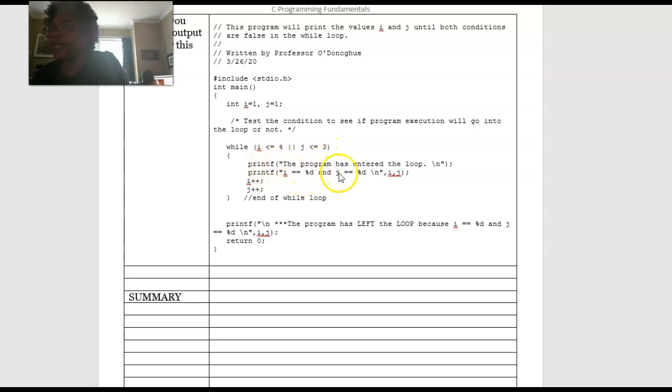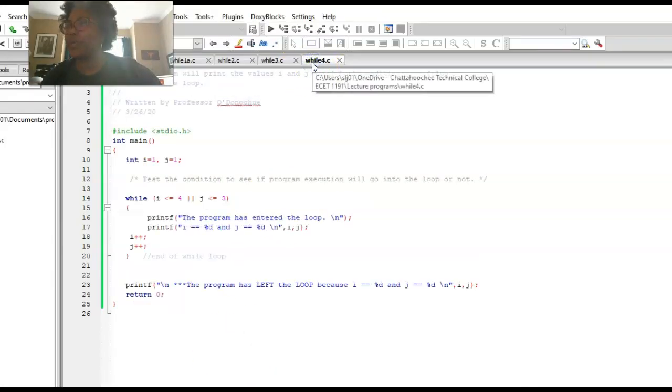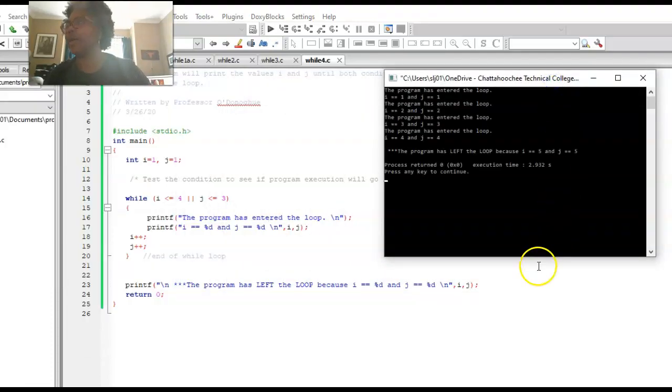We're gonna print that we're in the loop. And then we're going to print the values of i and j. We're going to increment i. We're going to increment j. All right? And we're going to continue to do this over and over until both conditions are false. All right? So let's run the program and see what happens. All right. So here's the program. I put it in code blocks. Here it is. Let's build it and run it. Let's see what happens.